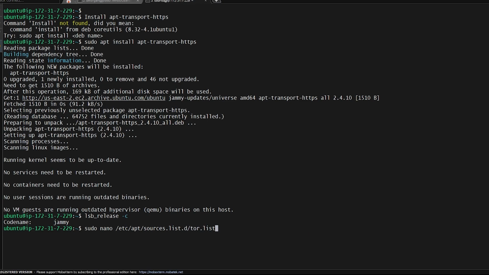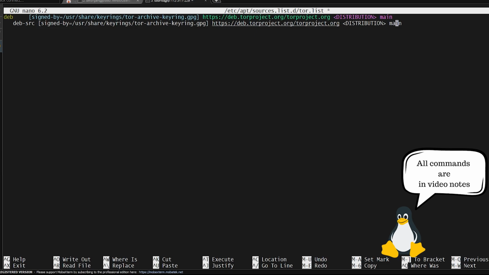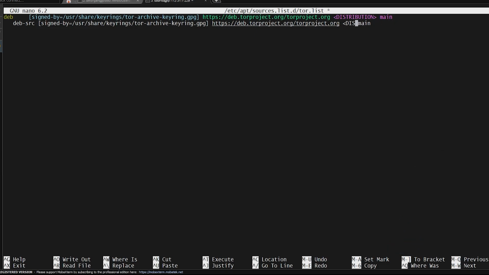And now I need to create a Tor list underneath my sources list and apt. And I have cut and pasted these lines directly from Tor's documentation. And I am going to replace where it says distribution with the specific version of Ubuntu I'm using, which was Jammy. And so yours should look like this, except you may have something different than Jammy here. We're going to save this.